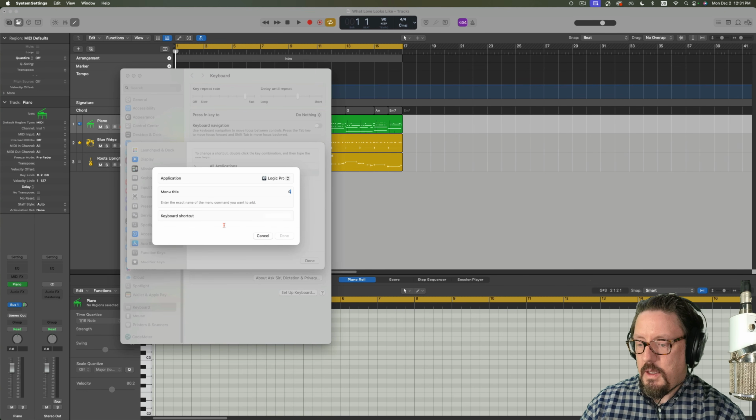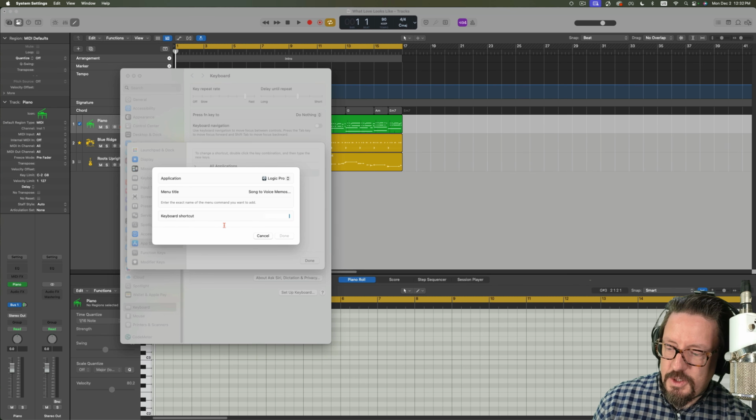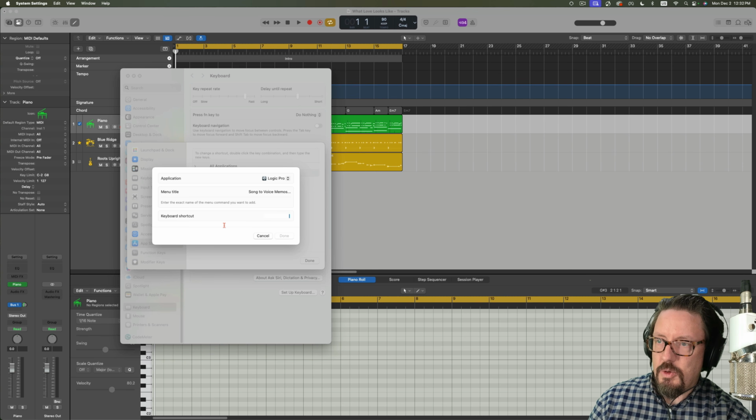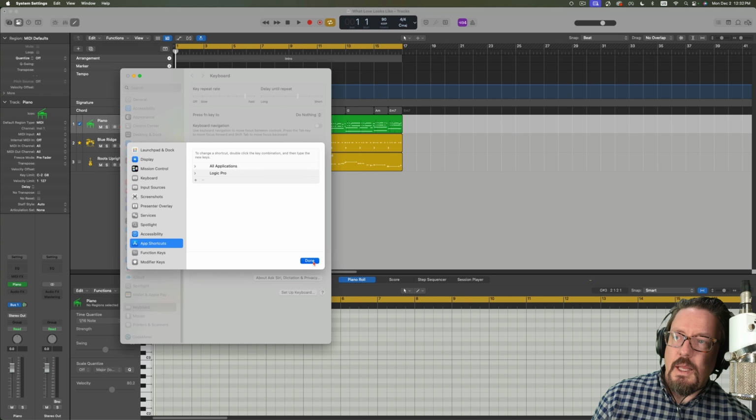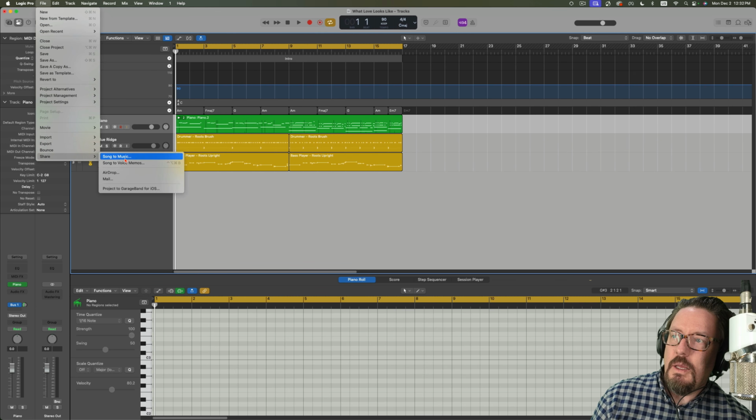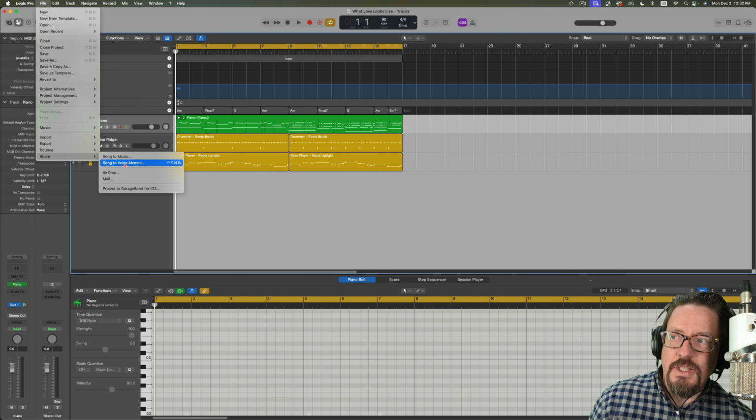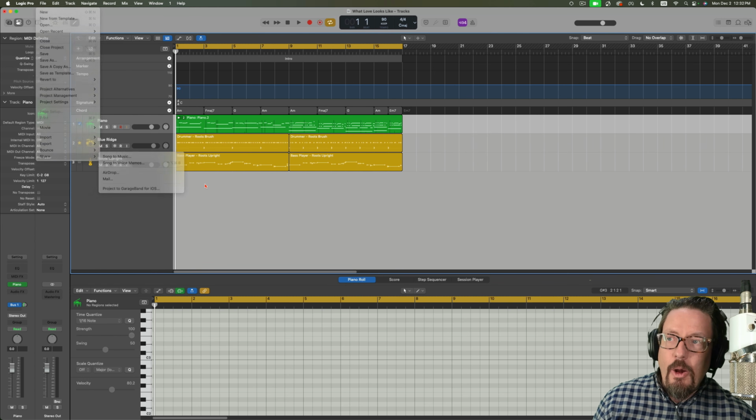menu title, tab down, I'm going to do Command Option Control B and click Done and Done. We'll come back up in here, and now you see that we have a Song to Voice Memos key command. And so you can use the operating system to make that even faster, where Logic doesn't have its own key command for this export. Okay, I hope this was useful.